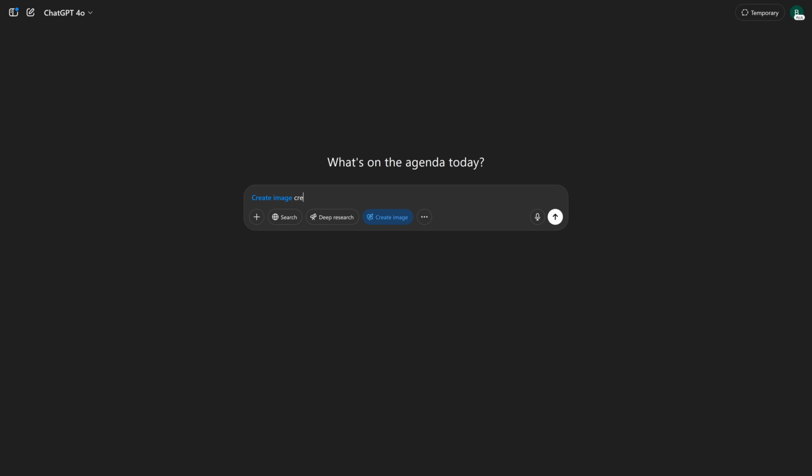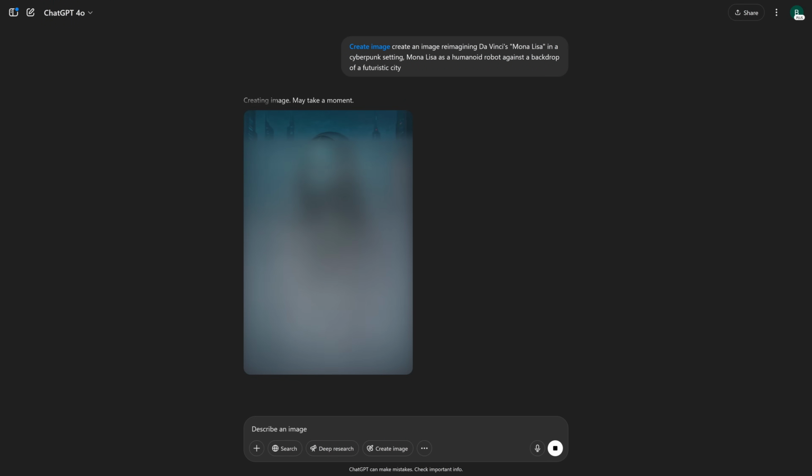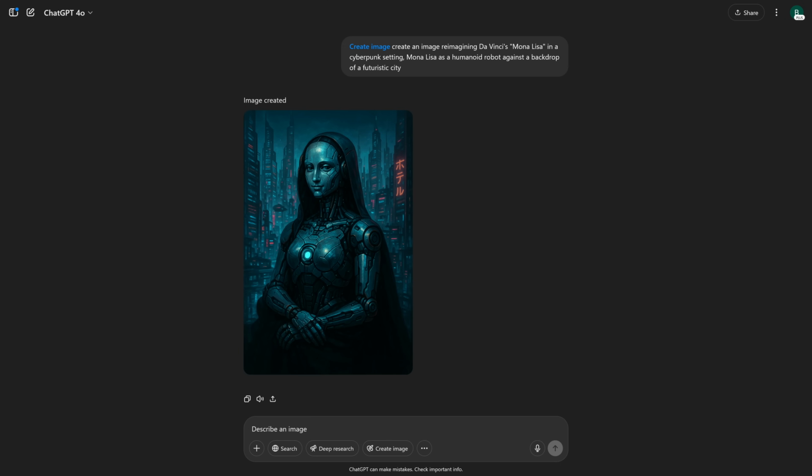Here's an example. Create an image reimagining Da Vinci's Mona Lisa in a cyberpunk setting, with Mona Lisa as a humanoid robot against a backdrop of a futuristic city. Well, that turned out pretty cool. Just remember when entering prompts to generate images, it's best to enter them like you're a director with specific instructions, and that will help you to generate better images.